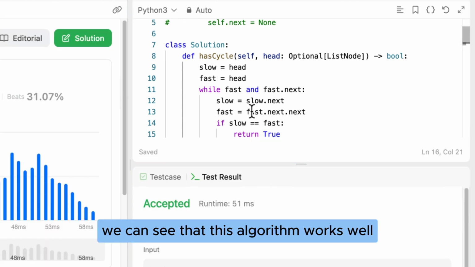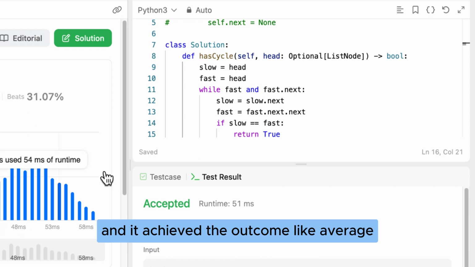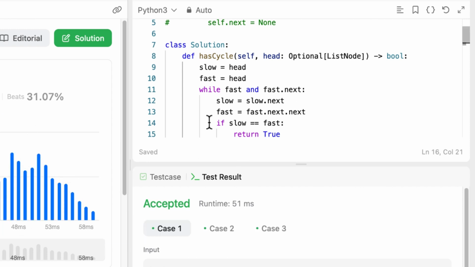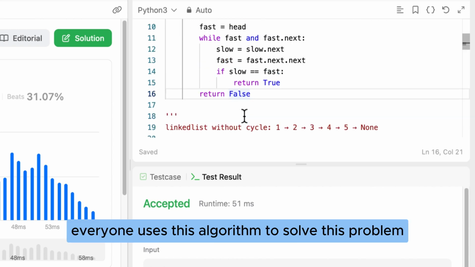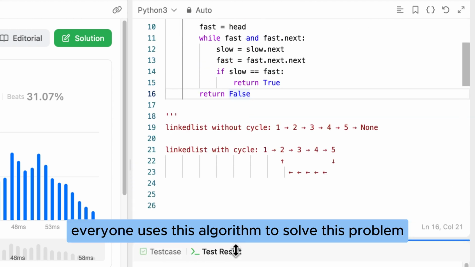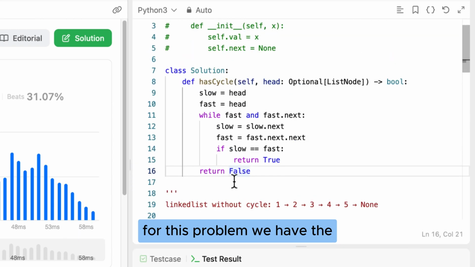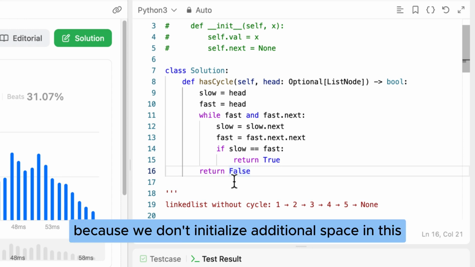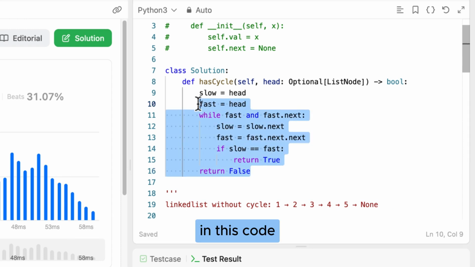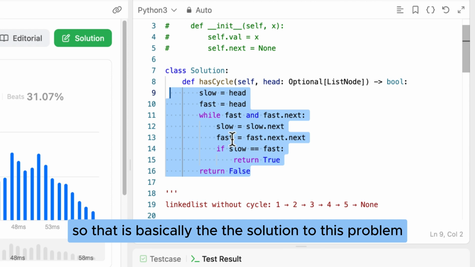We can see that this algorithm works well and achieves an average outcome. Basically everyone uses this algorithm to solve this problem. For this problem, the time complexity is O(n), and the space complexity is basically O(1), because we don't initialize additional space in this code. So that is basically the solution to this problem.